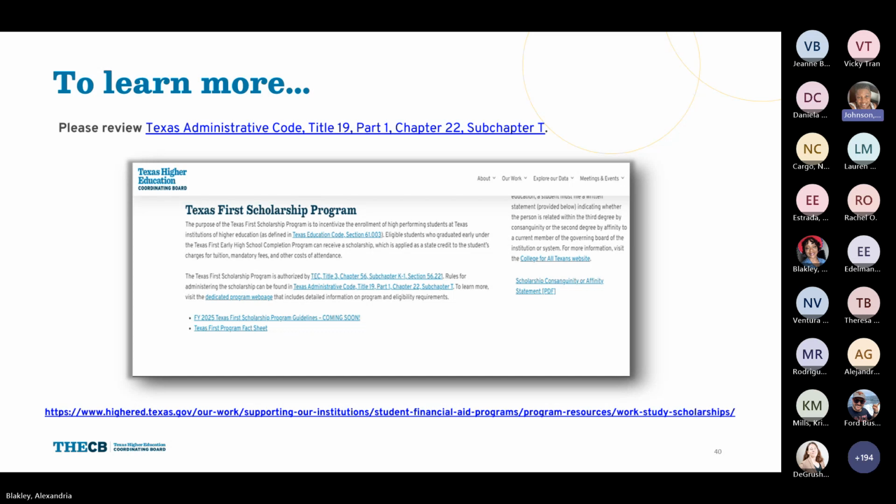To learn more about the Texas First program, we encourage you to review the Texas Administrative Code. Also, on the Student Financial Aid Program's webpage, we will always, under Program Resources, provide any updated resources there. We are working on the FY25 program guidelines for this program as well. A separate communication will be sent out, like I said earlier, once the guidelines are ready to release.